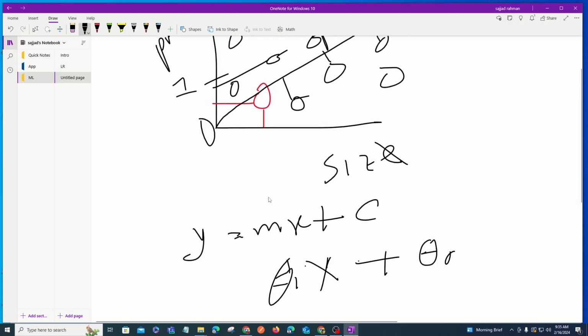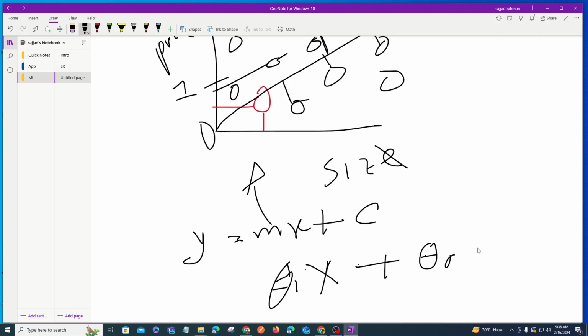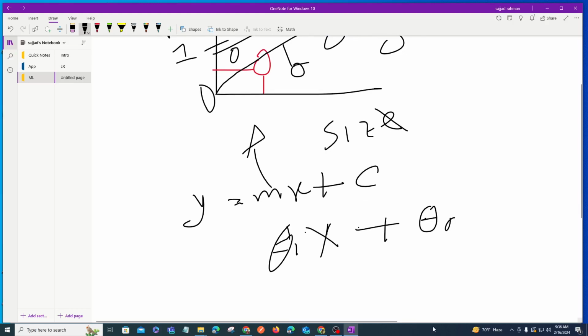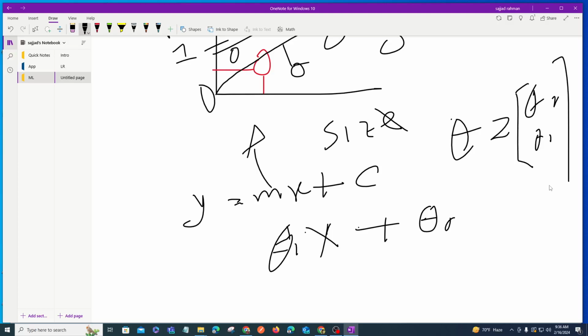What is theta or m? This is the parameter or weight. And how do we represent this? We can represent this in a theta matrix, like theta equals theta naught, theta 1. So far we have to know that we must draw a line.